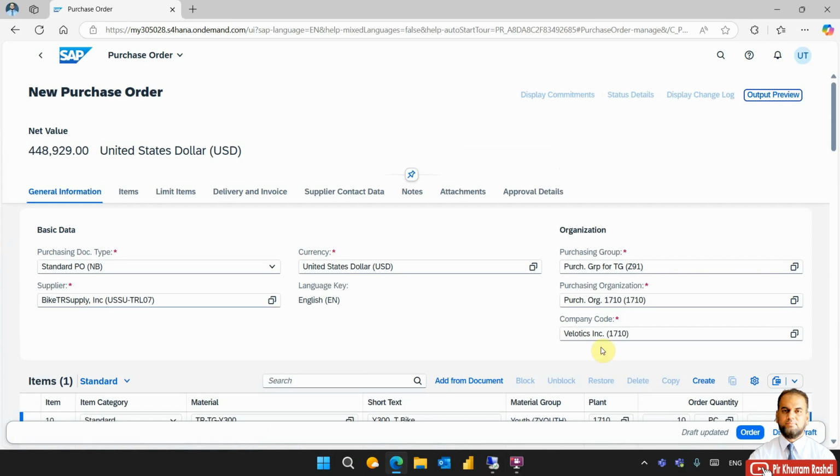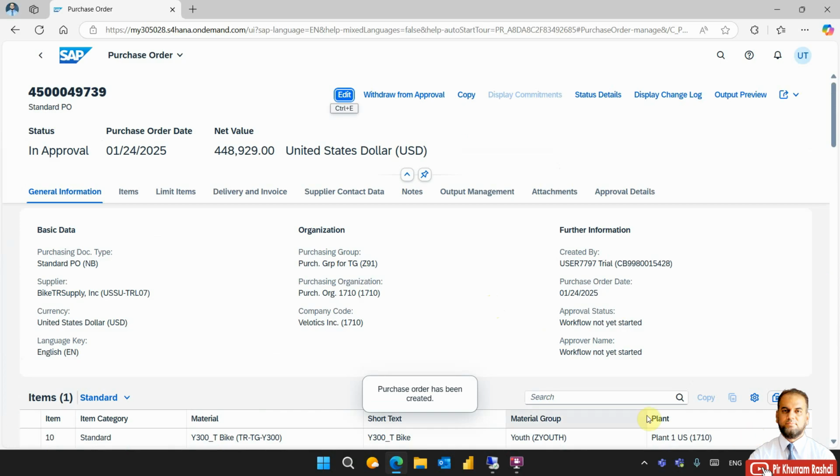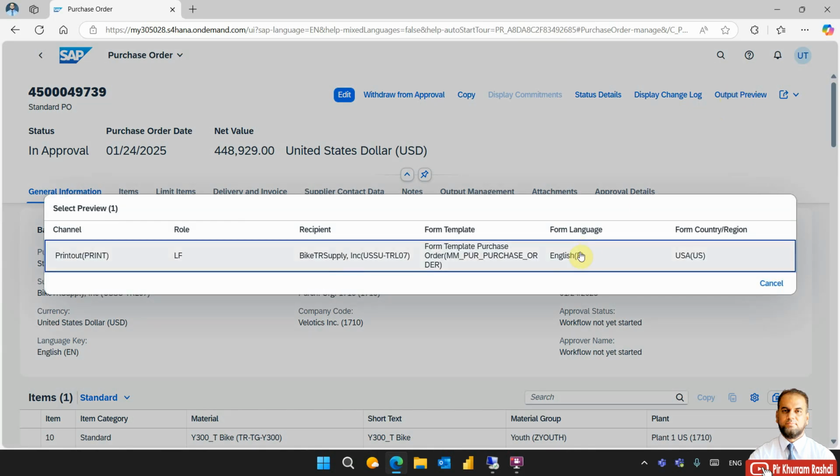Okay, so that's it. Now, after completing all the details, I will click the order command at the bottom. The purchase order has been created. There is a message, and this is our purchase order number. In order to see how it looks, you just need to click output preview at the top. So this is our printout.